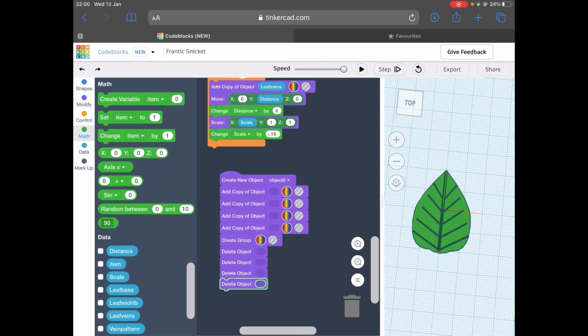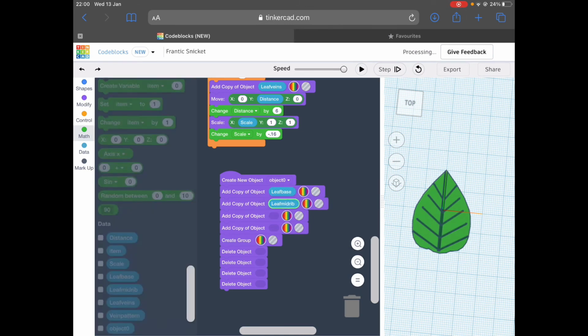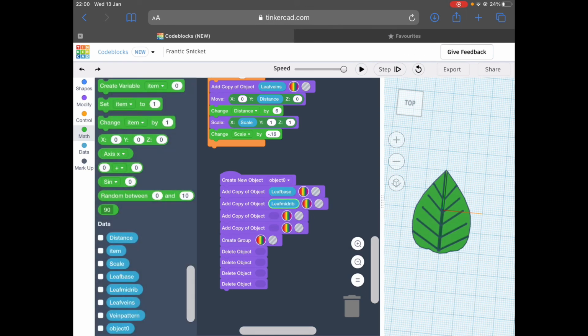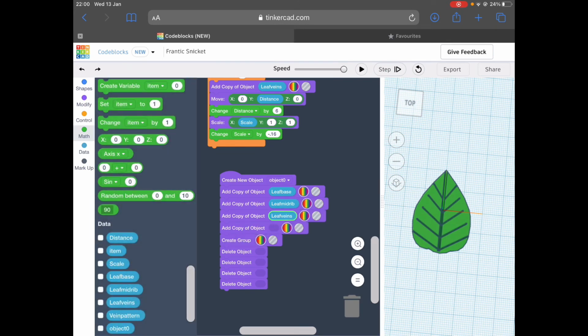Now the groups that we want in here, we want the leaf base. I want that to be in the first box right there. The next one, leaf midrib. Drag that up and pop it in there. And then leaf veins, drag and pop it in the third one. And vein pattern, drag it into the fourth. And that's going to create a group.